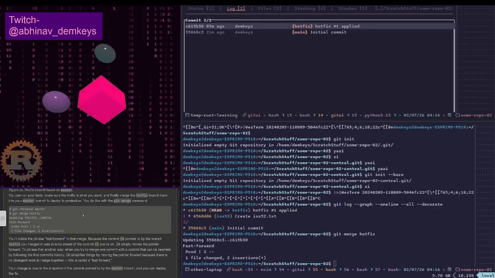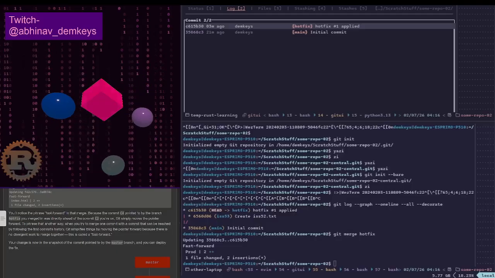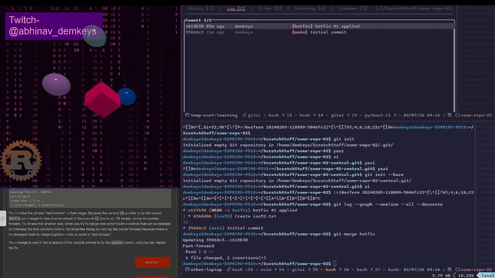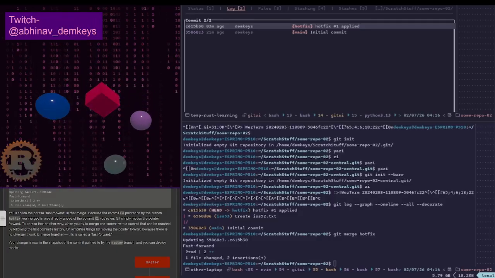You'll notice the phrase fast forward in that merge. Because the commit C4 pointed to by the branch hotfix you merged in was directly ahead of the commit C2 you're on.